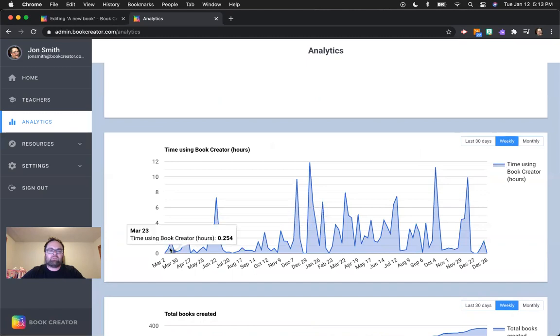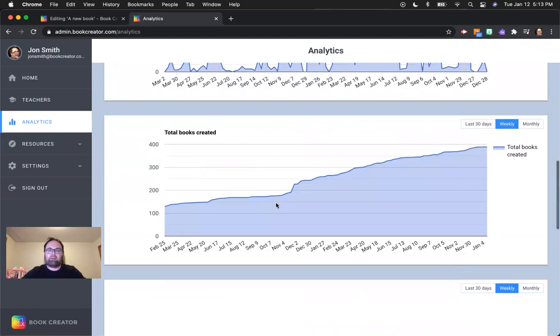And so again, you just choose that, and you can see by hovering over these graph points how many hours were spent using Book Creator in your school or district, whoever has the account. If you scroll down even further, you can see the number of books that have been made, which is really great. Obviously, the more books that are being made, the more that people are using Book Creator, so that is a good thing to see. You want to see that graph going up.